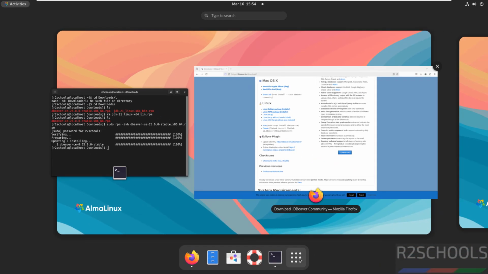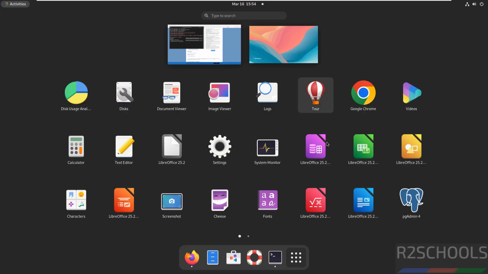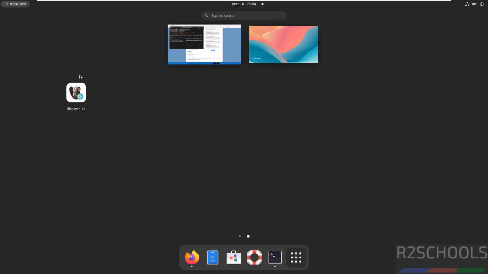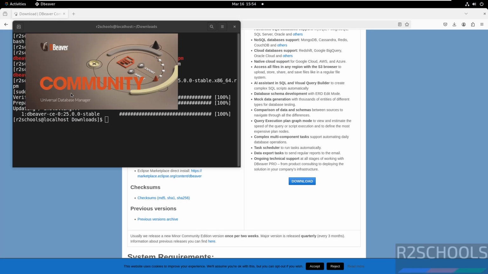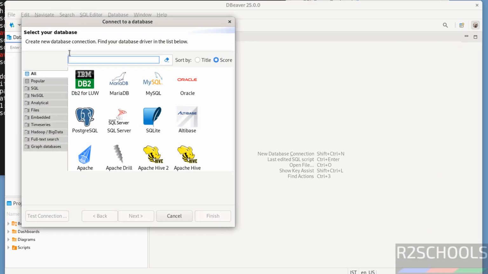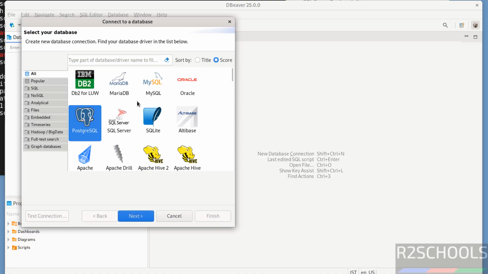Now go to show applications. Go to the next page. See here we have DBeaver, or you can search for it here also. Open it. Now click on this plus button. Then select PostgreSQL or any of these databases, but the login process is the same.